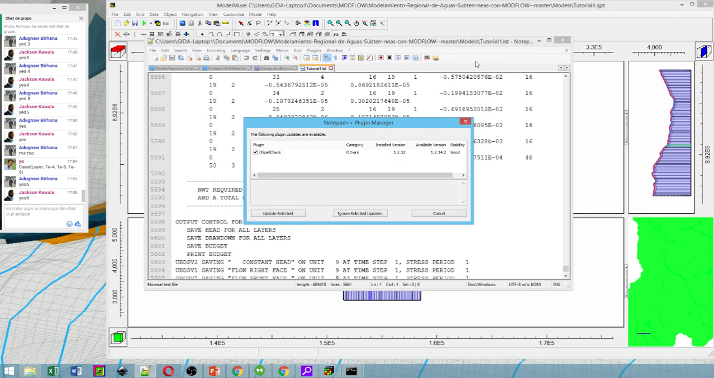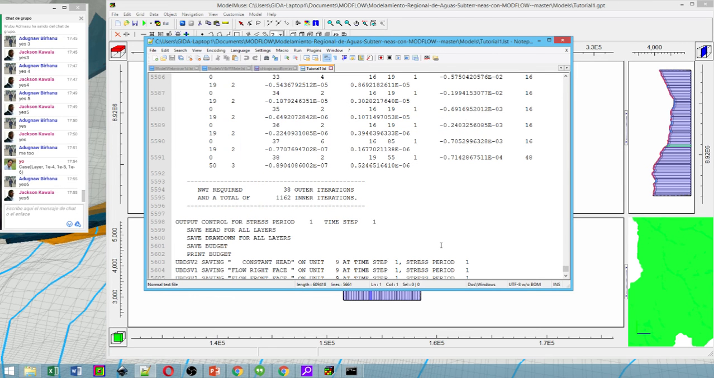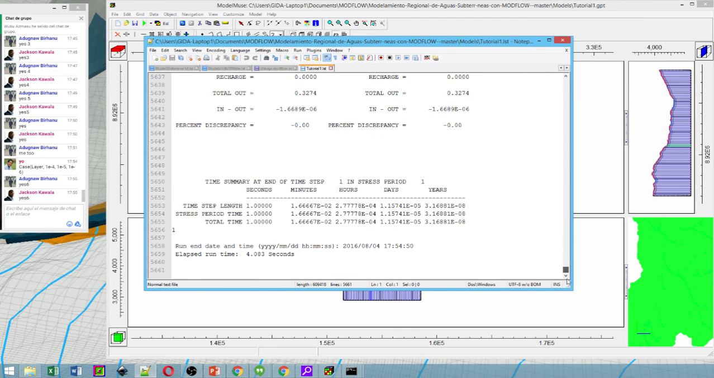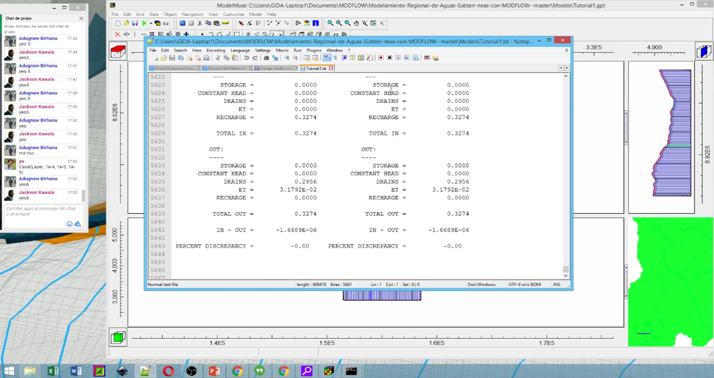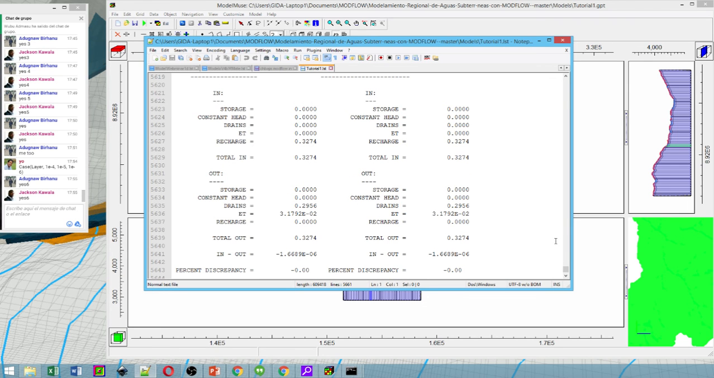So now this is the list file, the one that appears here, and here we have that the recharge is the only input. I am at the bottom of the file. The only input is recharge. Okay, that's cool. But it will go out as evapotranspiration and as drainage. This is in cubic meters per second, so it's 327 liters that goes mostly as drainage, and some part goes as evapotranspiration. Okay, cool.